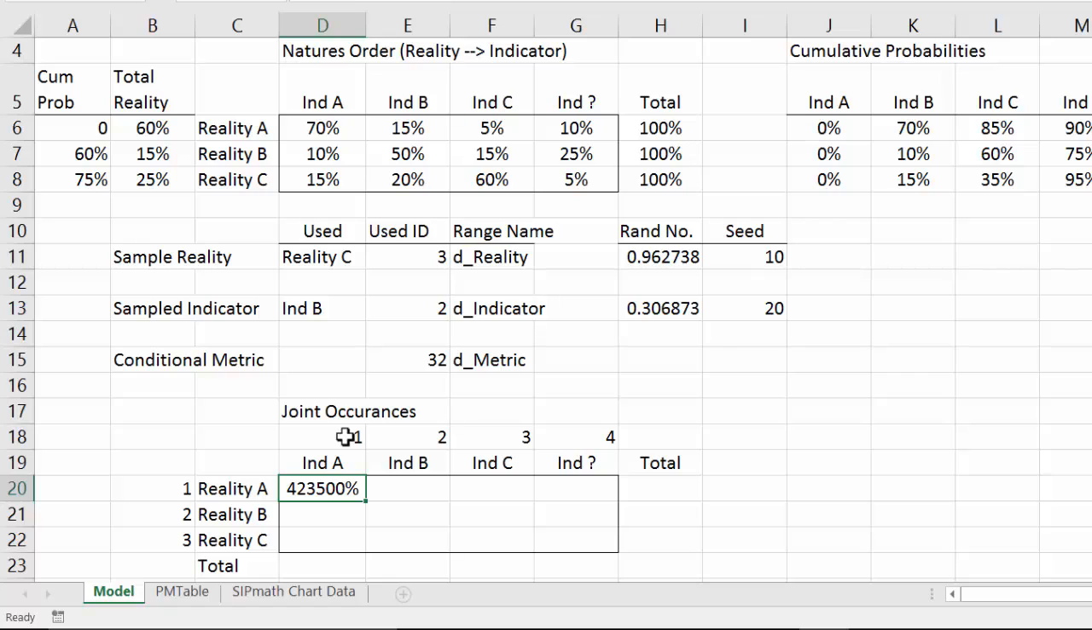And it's told me I've got... let's change the format of that. We'll just call that a comma with no decimals. So out of my 10,000 iterations, 4,235 said reality, when it was reality, it indicated A. Or actually it's the joint probability of reality and indicating A. And we saw that reality up here had a 60% probability, and I was going to be right 70% of the times. So that's going to be my biggest number.